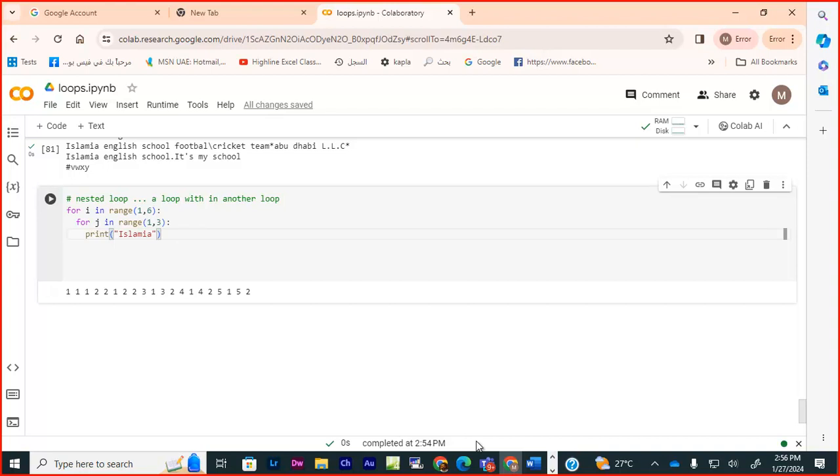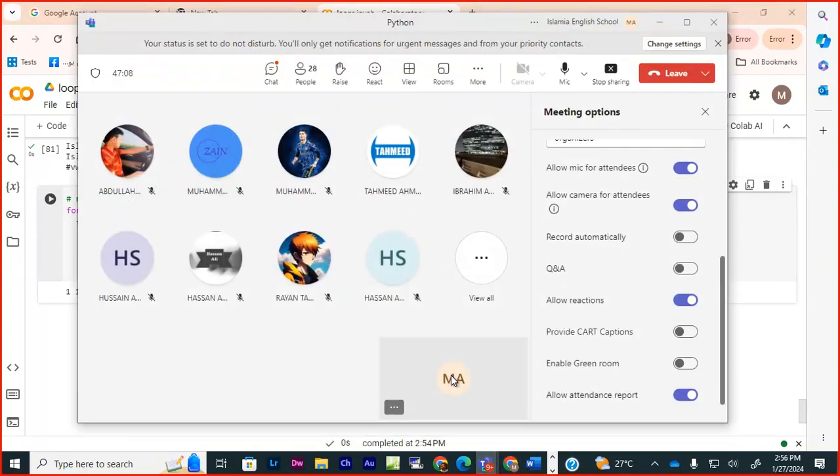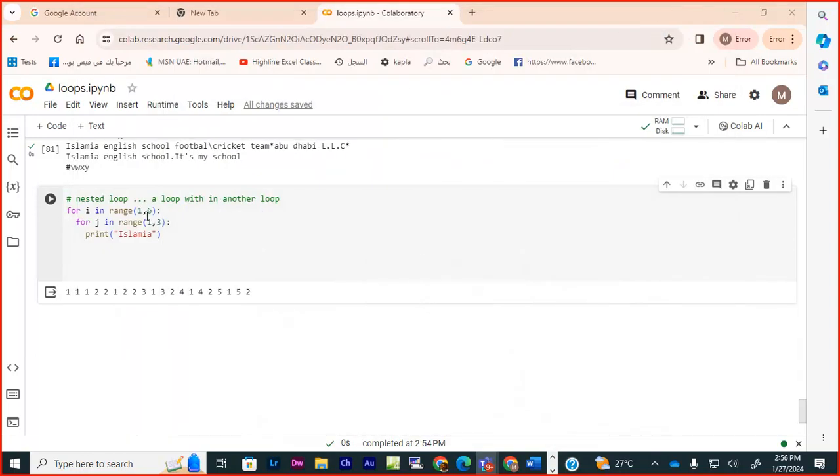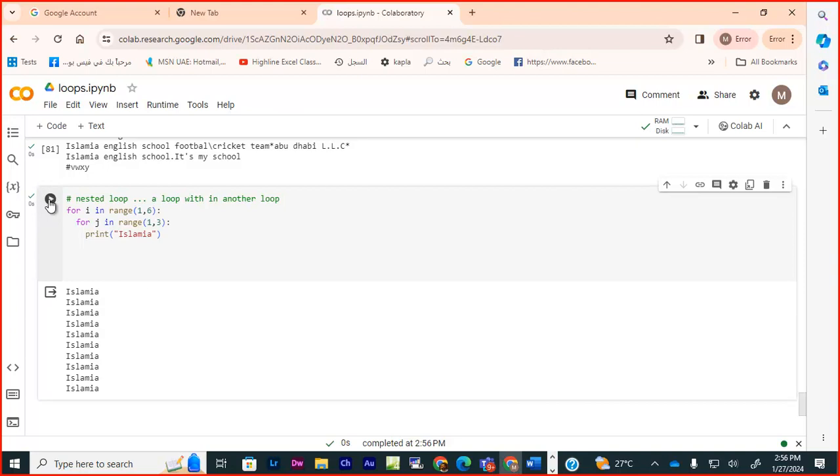Okay, one says 5 times. Who is this? Hussain Ali. Okay, Hussain says 5. See the logic, Hussain: the first loop is 1 to 5, the second loop is 1 to 2, because we use 1 plus. Sir, it will print 10 times. Okay, Rayan says 10 times. Sir, 7. Okay, you say 7 times. Hussain says 5 times. Okay, we want to see the result now. 6 times. Count it.